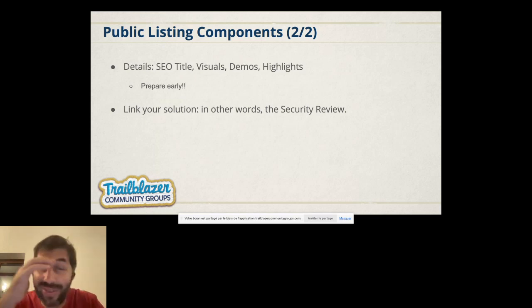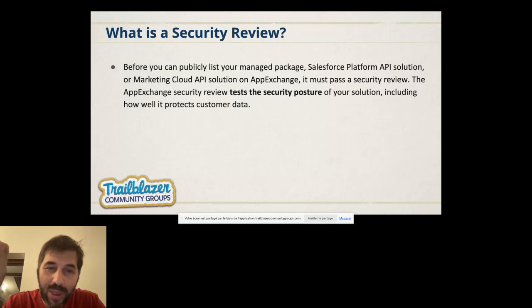So what is a security review? Before you can publicly list your managed package, whatever it is, but for Marketing Cloud it's an API solution, it must pass a security review. This security review is composed of tests to know if your solution brings some weaknesses to the Salesforce platform, and to see how you protect customer data, if you hash it, if it's secured, etc. So that's what it is.